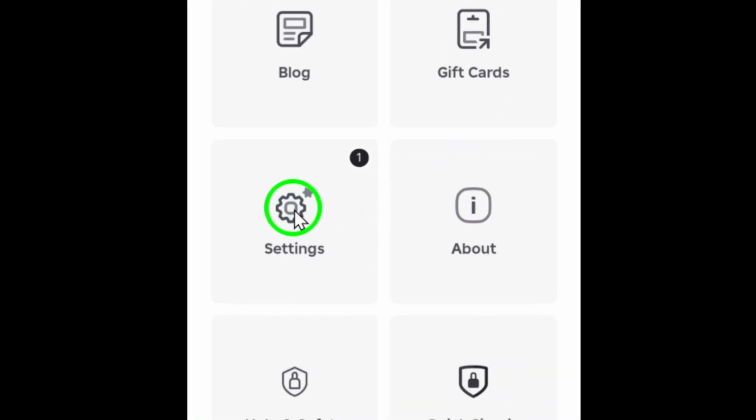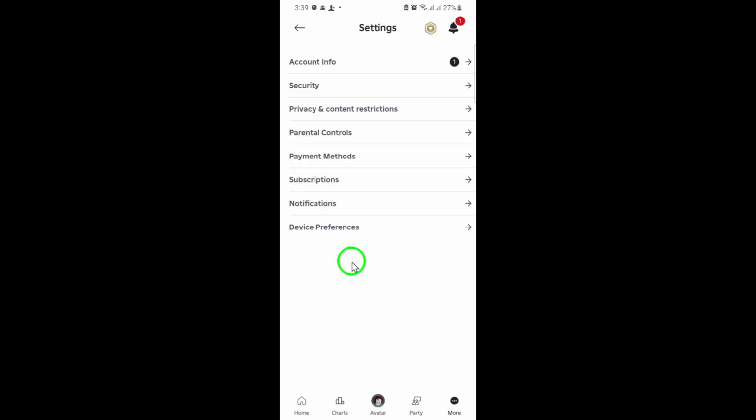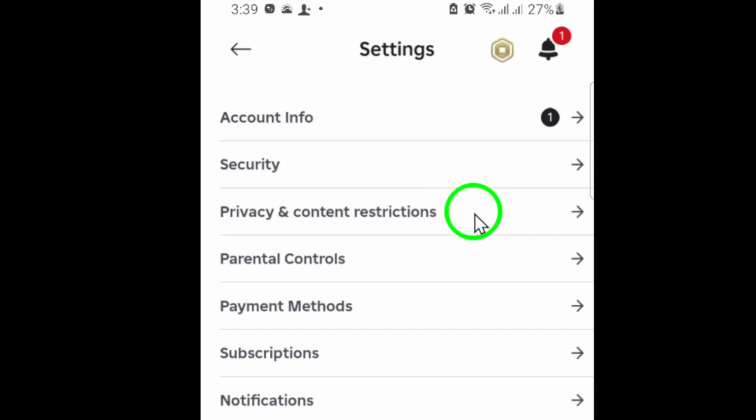Once you're in the More menu, scroll down until you see Settings. Go ahead and tap on it. This will open up a list of different settings you can adjust. For camera input, we're interested in privacy and content controls, so tap on Privacy and Content Restrictions.